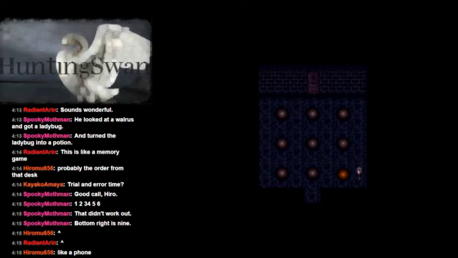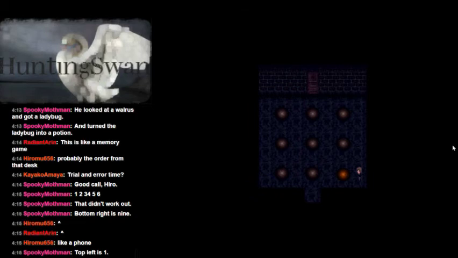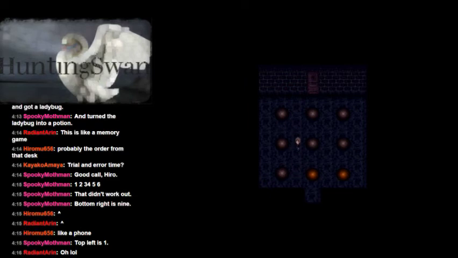Where's my phone? I need to get my phone so I can visualize it more easily. Okay, so top left is 1. So it's like 1, 2, 3, 4, 5, 6, 7, 8, 9. Okay, got it. So 9. Did I press this already? No, 9. 8. 4. 2. 4. 3. I got confused there.